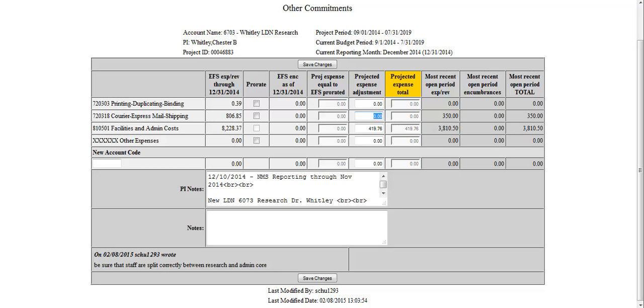In most cases, when using the Other Commitments entry screen, you will update the projected expense adjustment column to reflect the items listed in the most recent open period expense revenue column, such as we are doing here. Since it is only when you add the expenses listed in the most recent open period column to the projected expense adjustment column that they will be reflected in your reports.